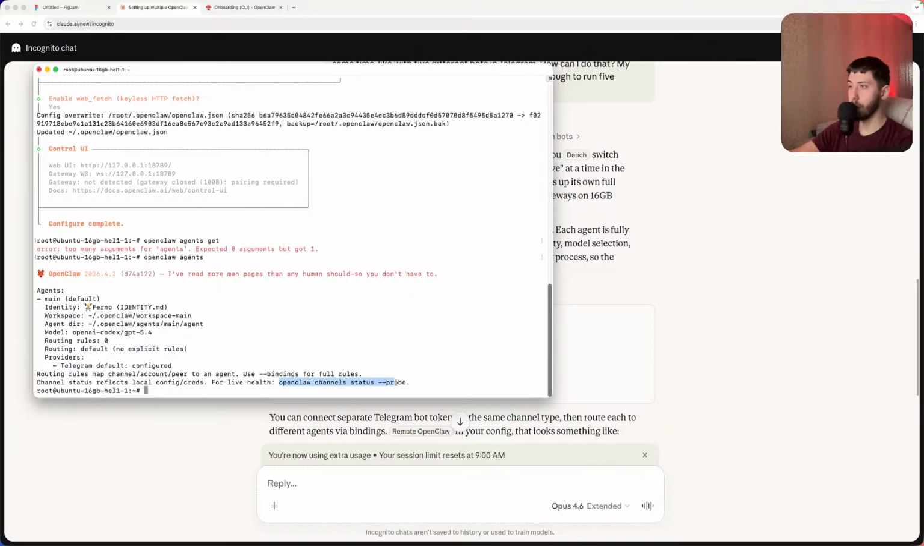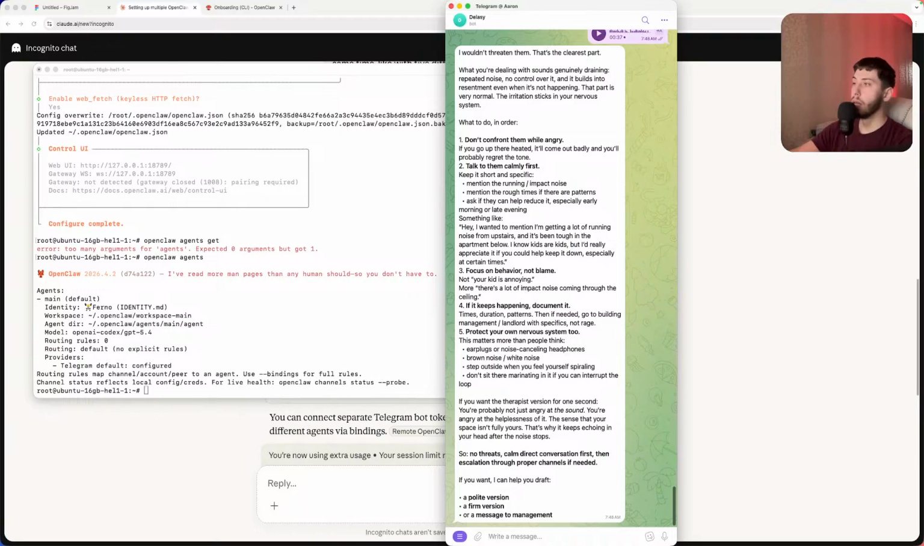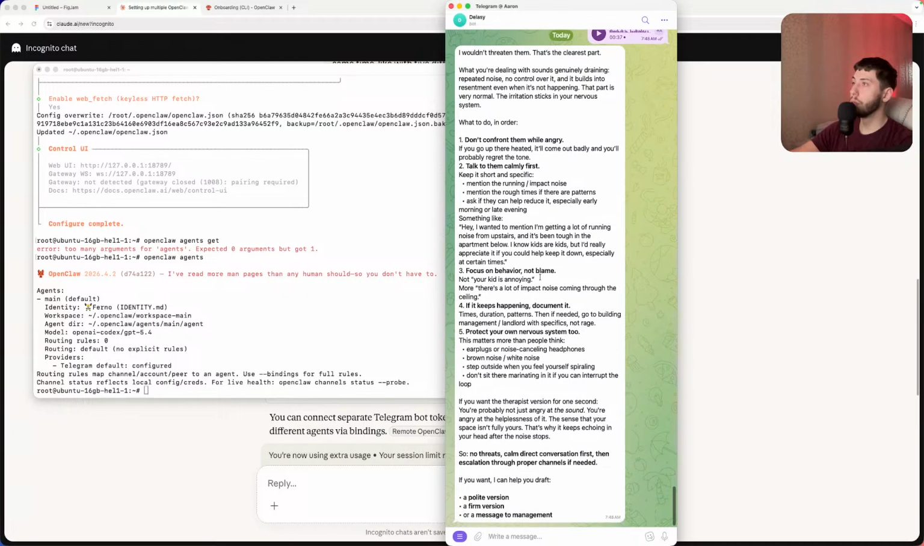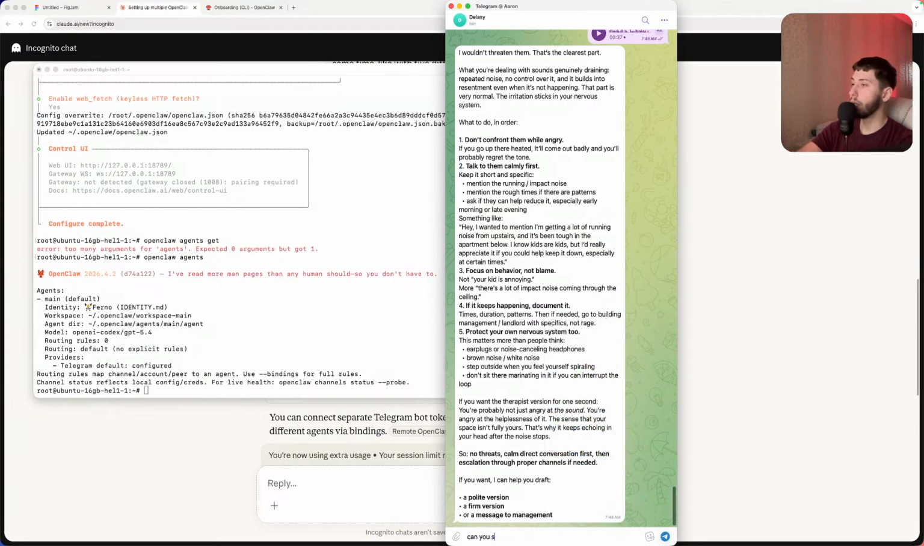They really need some kind of highlight in here. It's hard to understand whether that's a command or something else. I won't threaten them, that's the clearest part. What to do in order to not confront them while angry. Come on, can you send it as voice? I thought we agreed to talk via voice messages for a couple of messages. By voice for a couple messages.